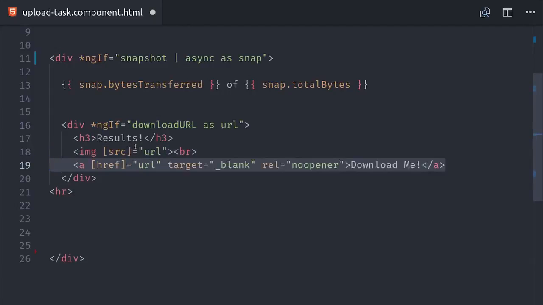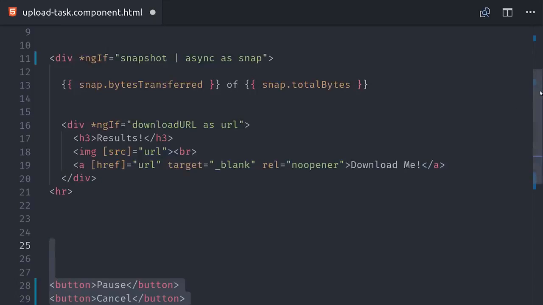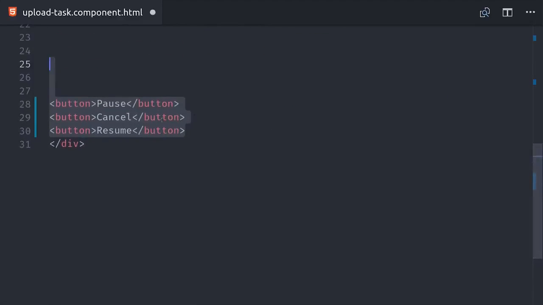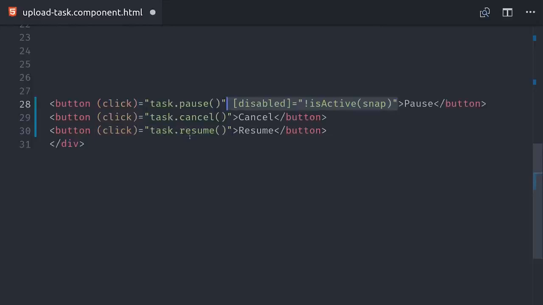But the coolest part is that the AngularFire upload task allows us to control the upload itself. For example, if we want the user to be able to control the upload, we can add a pause button here and then just call task pause to pause it. Then we can do the same thing for cancel and resume. And lastly, we'll use that isActive method that we defined earlier to just disable these buttons depending on the current state of the upload.